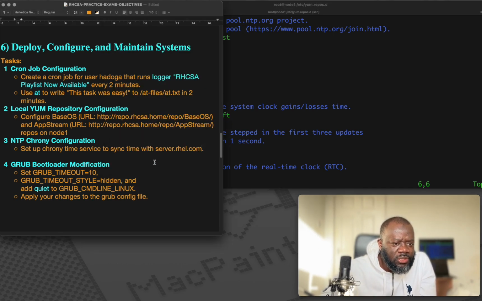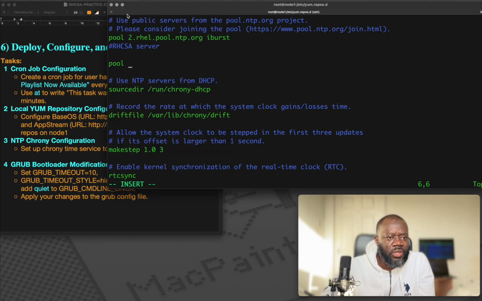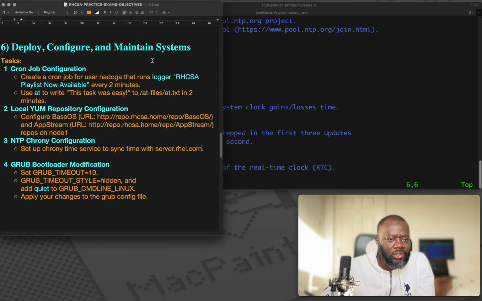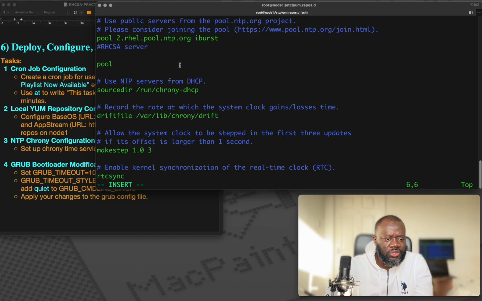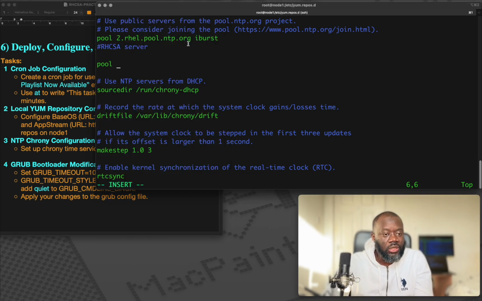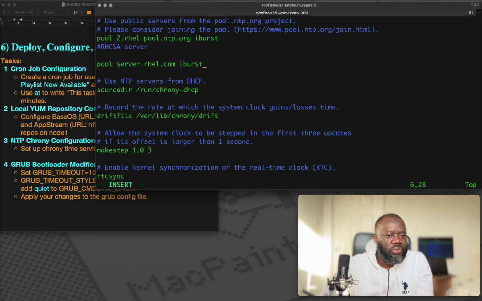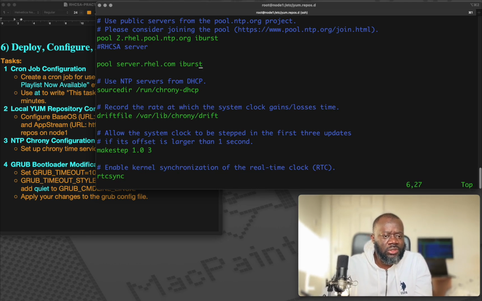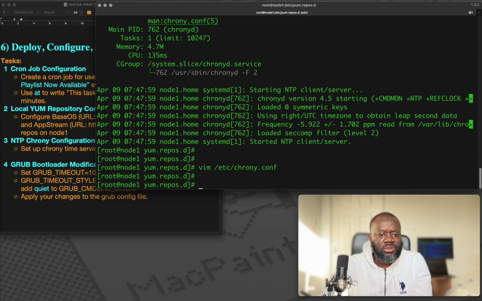The task says set up the time service to sync with RHEL. If it's not specified, we could just create a pool. You can create a pool. Just do the same thing that's already there. I can actually just copy this and paste here. So pool, this is the server I'm adding for this particular task, and that's it. So write quit, we're done with that.